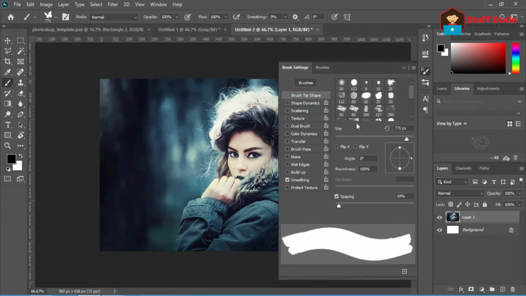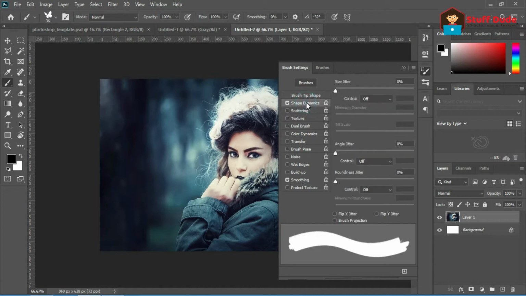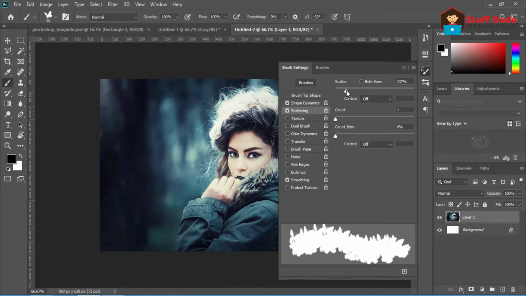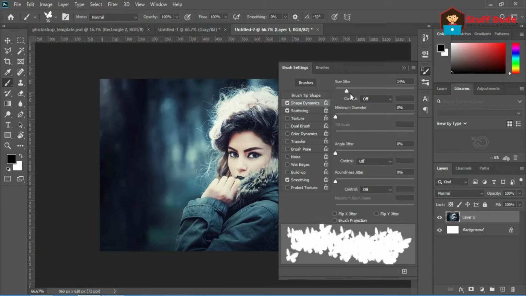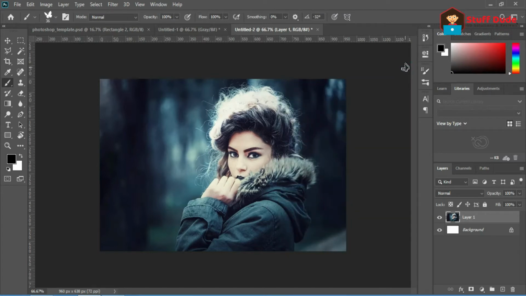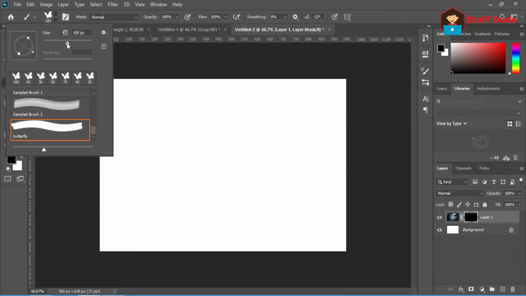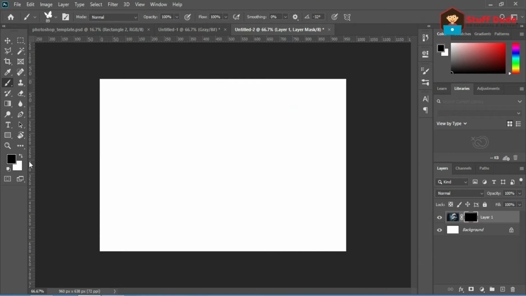Here you can reduce brush size. Also rotate your brush. Also do some changes on shape dynamic and scattering. Then add a layer mask, Alt backspace or Control backspace to mask the entire image. Then set the color white and reveal it slowly.